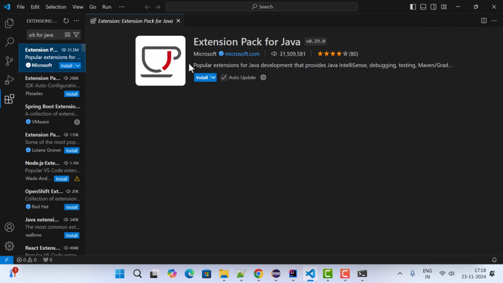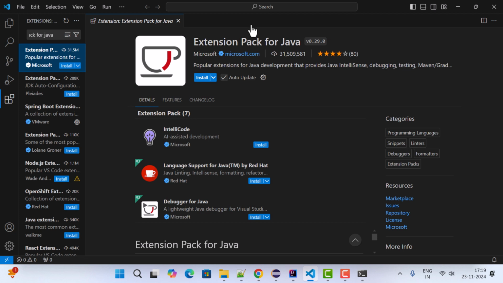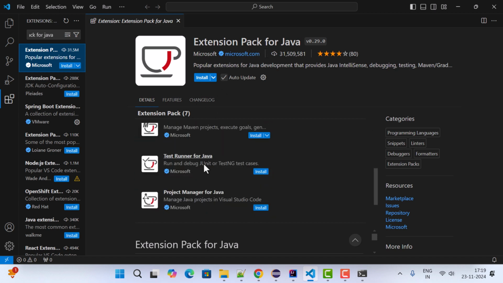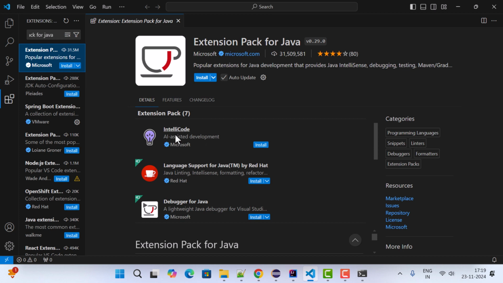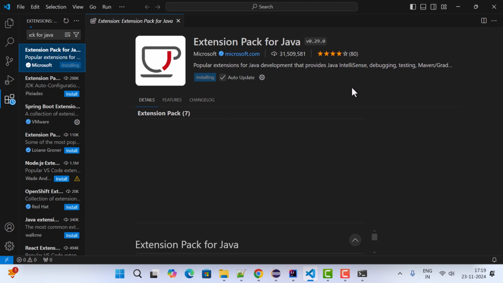Alright, just click on extension pack for Java here. This extension pack for Java is from official Microsoft, so you can trust this package. This package includes all these extensions. You can either install these extensions individually, or install all of them by clicking on this install button. We want to install this complete pack, so go ahead and click on install.